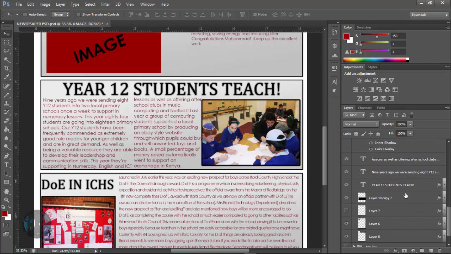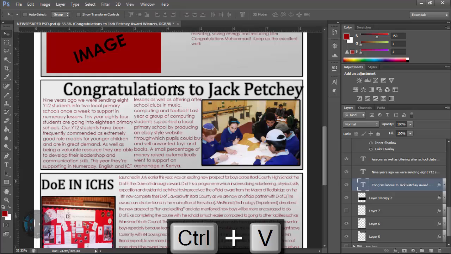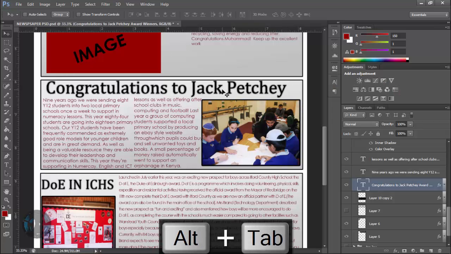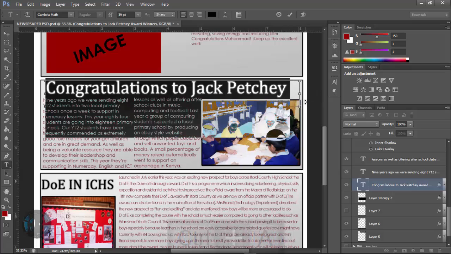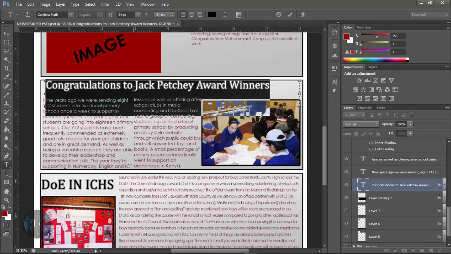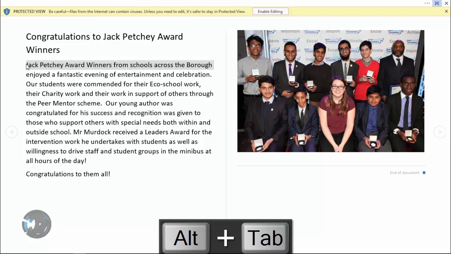Year 12, here we go. Is that it? Jack's award winners, right? So if you find everything doesn't fit, click, select the text, Control A, and decrease the font. Yeah, like that. Okay, so everything fits in there, because you don't want text missing. Select everything.